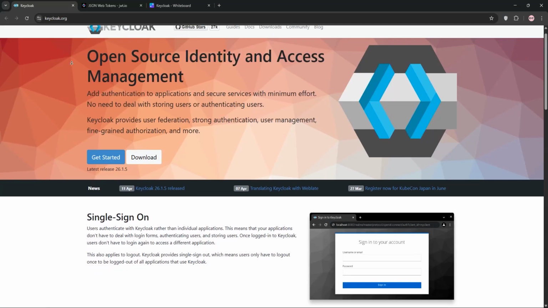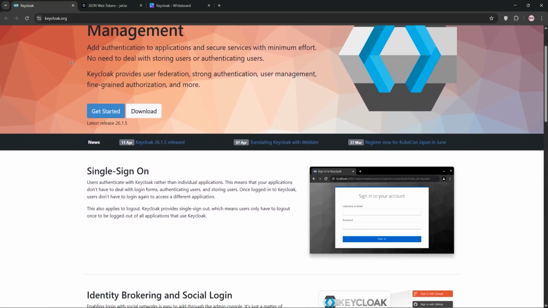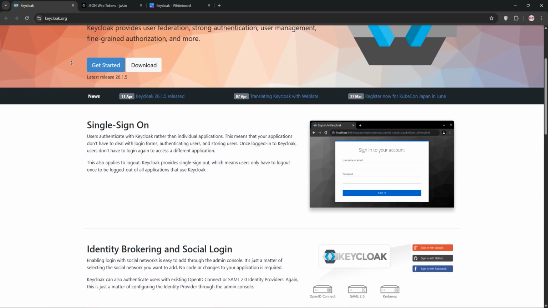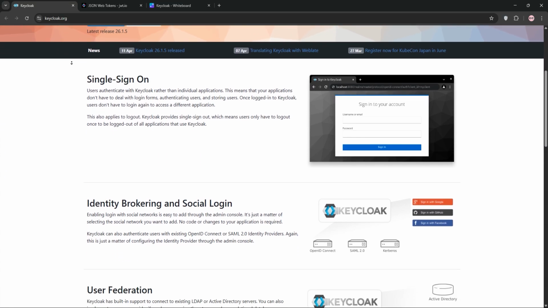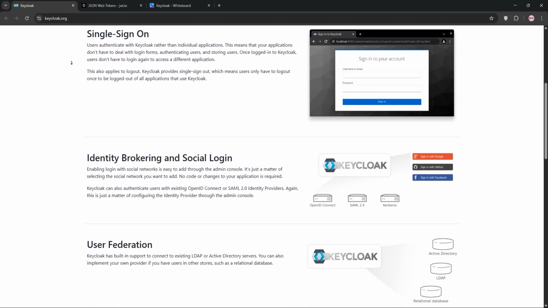Authentication can make or break your app security. Today we're diving into Keycloak and JWT. This is to help you decide which one fits your needs. Let's dive in. First, we have Keycloak.